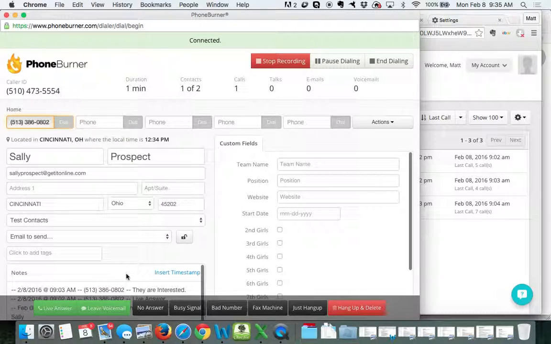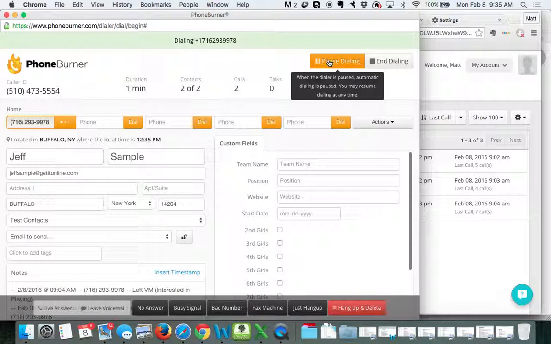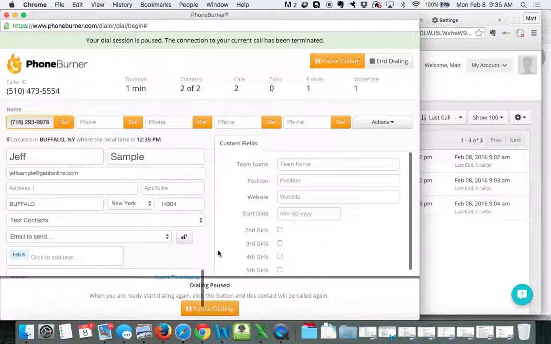Okay, so once they answer and it's a voicemail, you can just click leave voicemail. It will automatically leave a voicemail. Okay, and I'm going to pause the session right now. But once you hit that, it'll automatically leave that pre-recorded voicemail, and it'll go on to the next phone call.